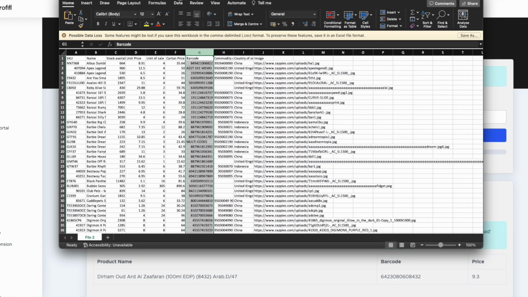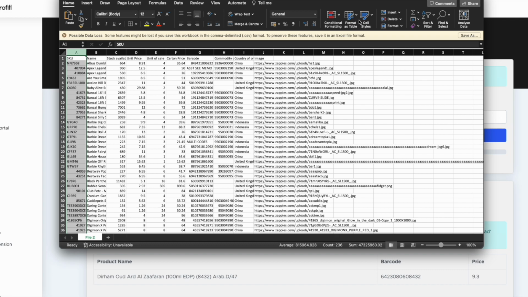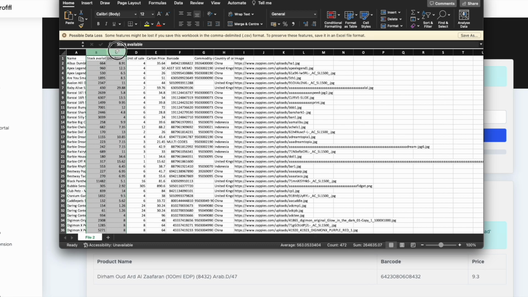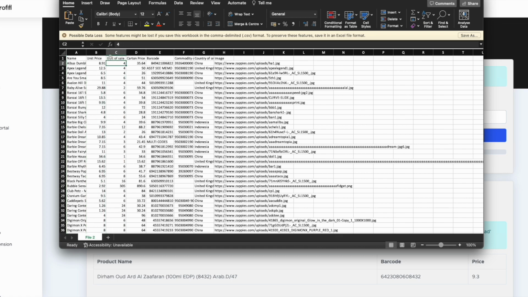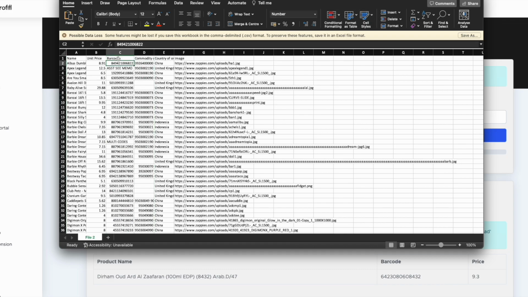Now I've got another file here just to show you. The first thing we do is remove any columns which we don't need. So we'll keep the name. We want to keep the unit price. It's very important you check out what prices are actually on here as well. So we want the unit price. None of the others are important. It's also got the carton price, but of course, we want to know our price per unit. And then of course, we want our barcode and we don't need anything else.